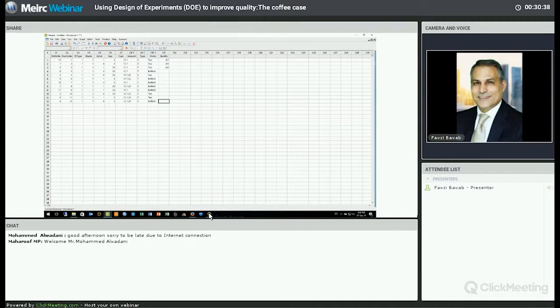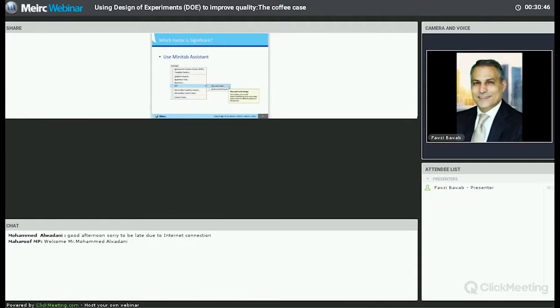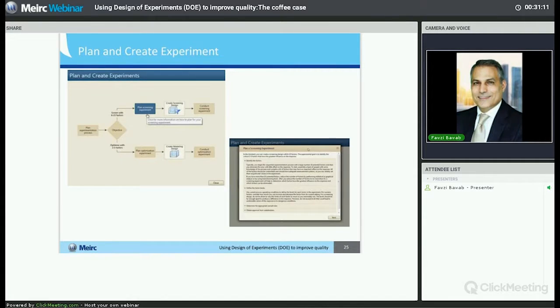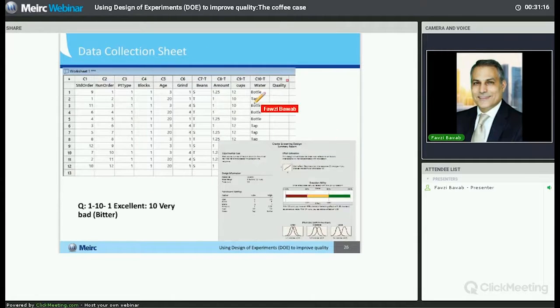So what happens next? Well, we go back to my slides, okay, and my slides here are showing us, explaining what we just did, right? And my slides are showing that we are planning and creating the design of experiments. And here is what I just did. So the slides are actually capturing what I just did.